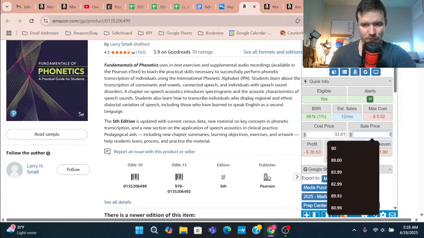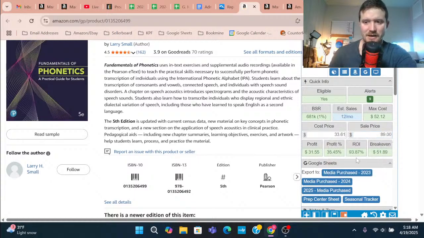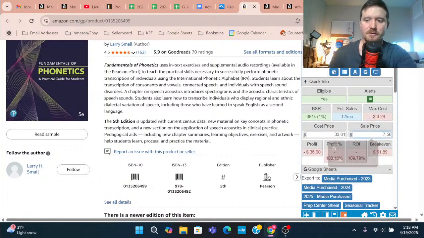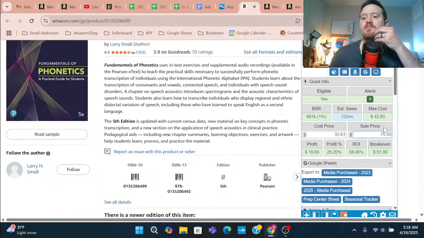So we'll drop it down even more. If we did 89, we're still making 93. If we did 80, we're making 71, and then 75. Bring it all the way down to 50, because I'm cool with it selling at 50. So right there, 70. I'll probably put the minimum at 70. That still gives me 45% ROI and $15 of profit.